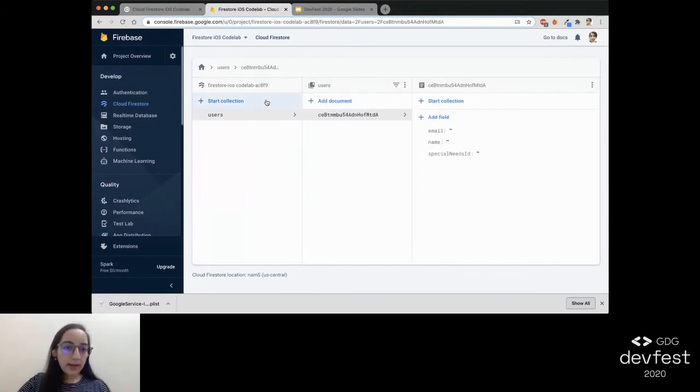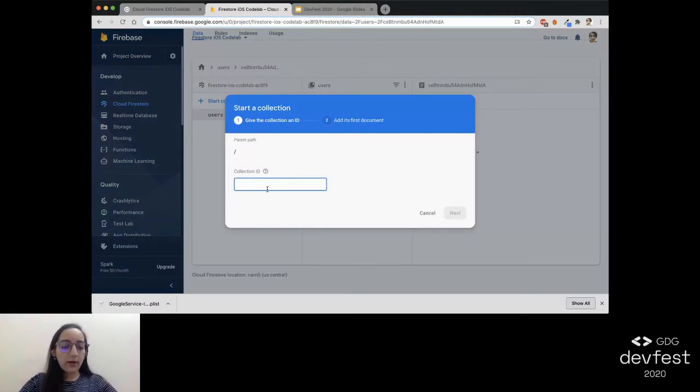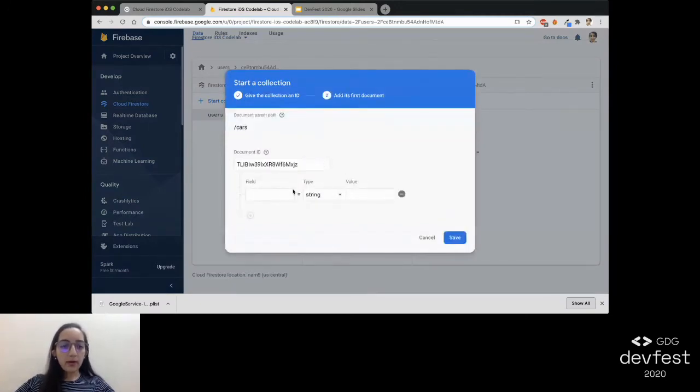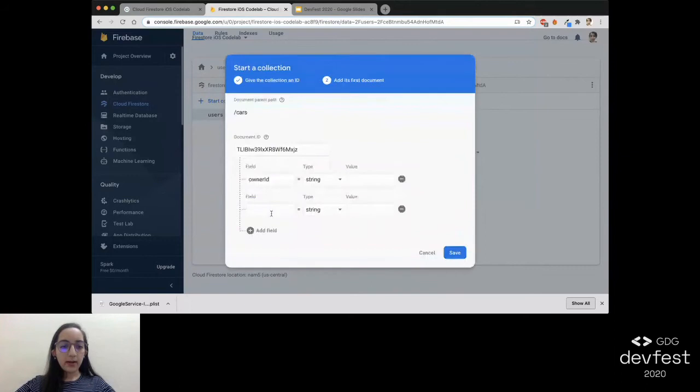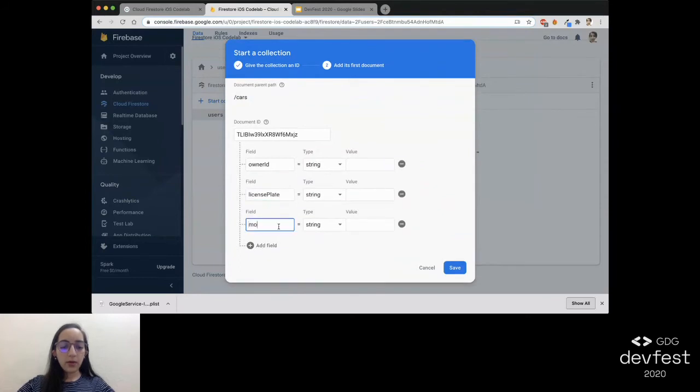Also, we can add a new collection called cars over here and add an owner ID. By the way, this document ID is the user ID, and license plate, module. All of them can be strings.